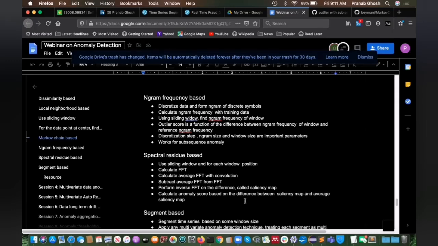And then you also calculate the similar frequency table with your test data. And then you compute the difference between the two frequency tables. The higher the difference, the more likely it is that the sequence under your window is an outlier. So this requires a model. It requires training data.